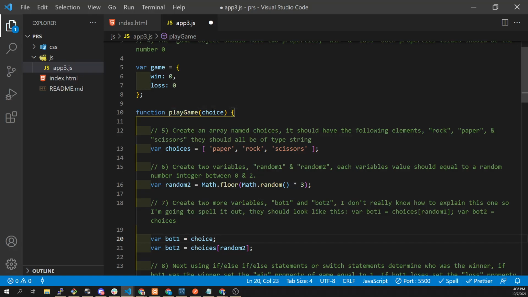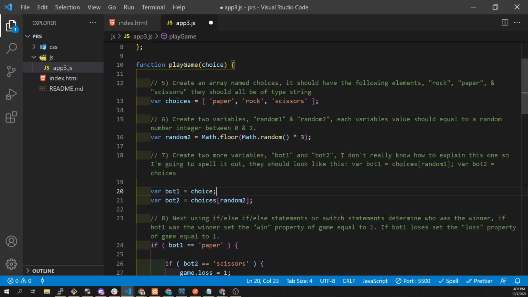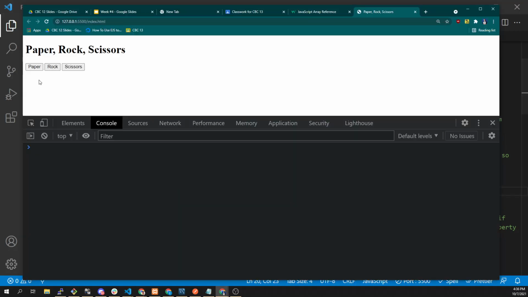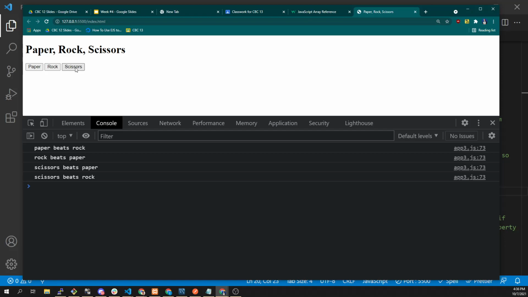So I'm going to call this function when I click a button, and I'm going to pass it paper, rock, or scissors, so I don't need to have bot1 be randomly selected. I'm going to be bot1 now. Okay? So I'm bot1. And so now, if we leave this open, paper beats rock. Rock beats paper. I'm on a roll. Scissors beats paper. Nice. Scissors beats rock. Wait, scissors can't beat rock.